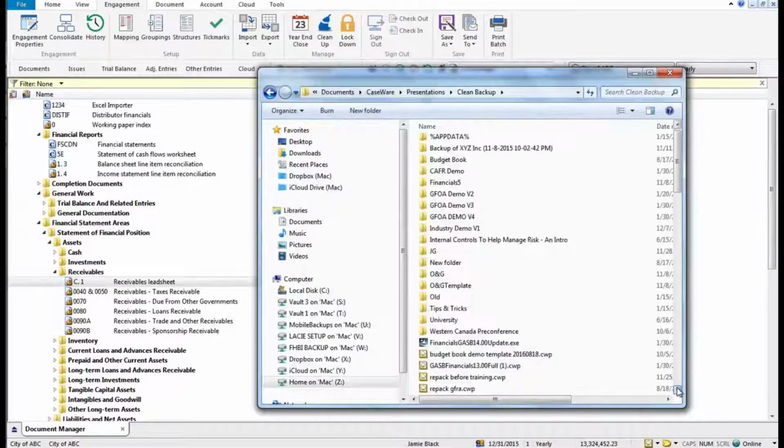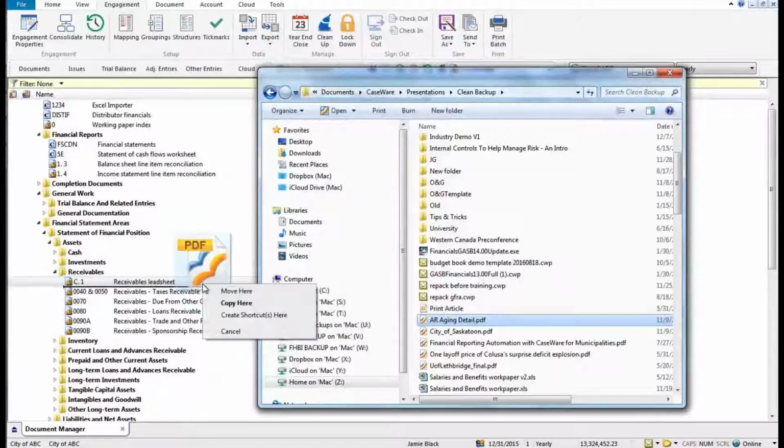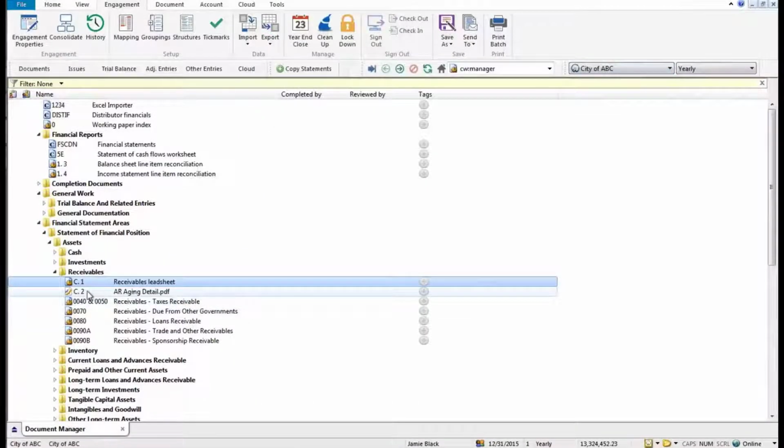And now all I'm going to do is go find that PDF. Here it is, AR aging detail. And I'm going to grab it and drag it onto my document manager. And I'm going to put it in the right spot. So this is going to be support for my receivables lead sheet. So I'm going to put it underneath C.1. And I copy it here. And there I now have C.2.